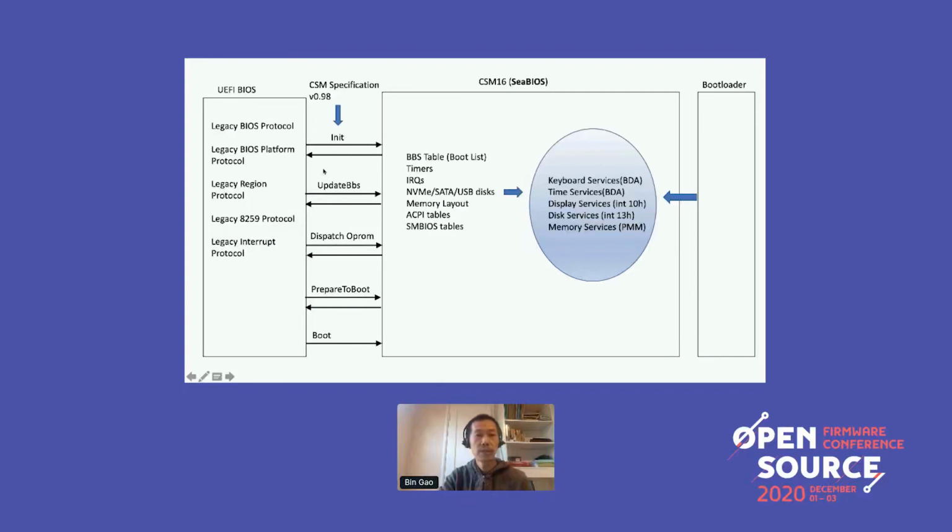In the next slide, we will have details about how the UEFI BIOS and the CSM talk with each other. In the BIOS, we have a bunch of protocols, and they communicate with the CSM and pass down the system information to the CSM. And the CSM will set up some tables and services that will be consumed by the legacy bootloader. You can see that in all the communication, the last step is the boot. The last step boot is one way. Once the BIOS passes down the execution to the CSM, it will never return to the BIOS. The only way we can return to the BIOS is through the SMI. We will cover this in the next few slides.